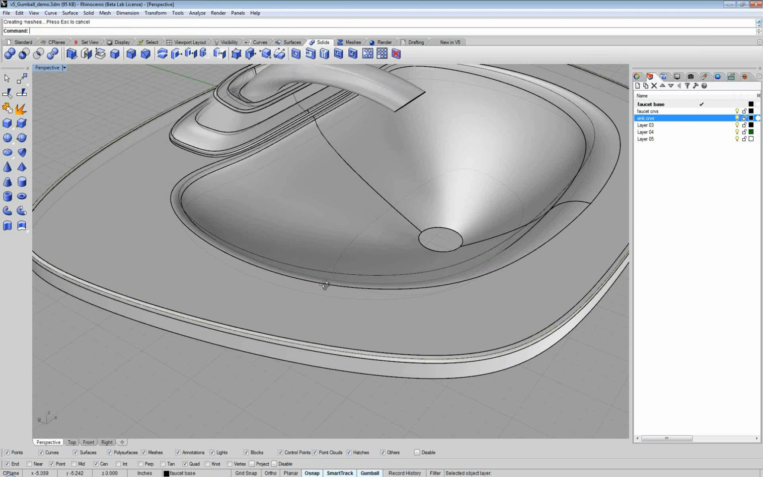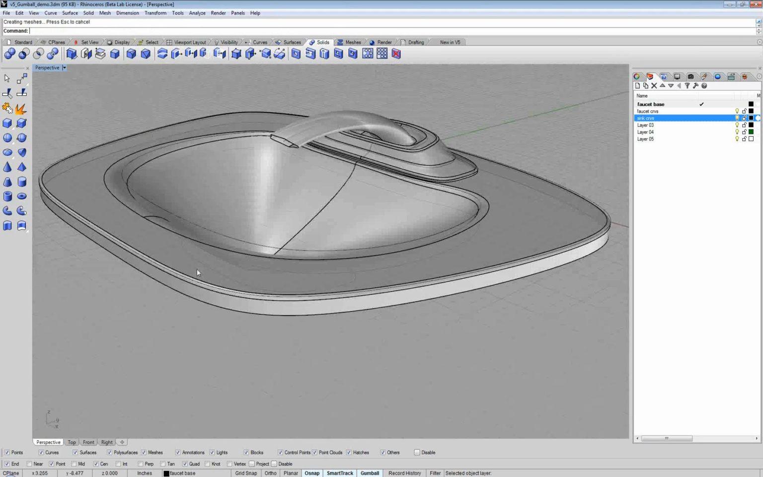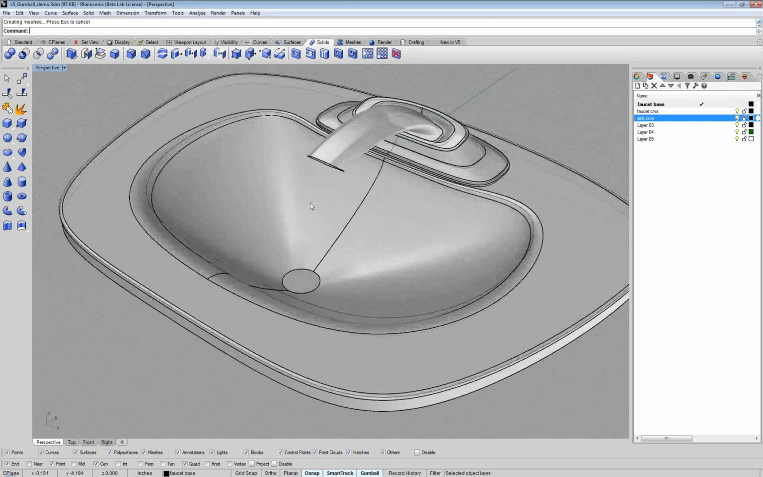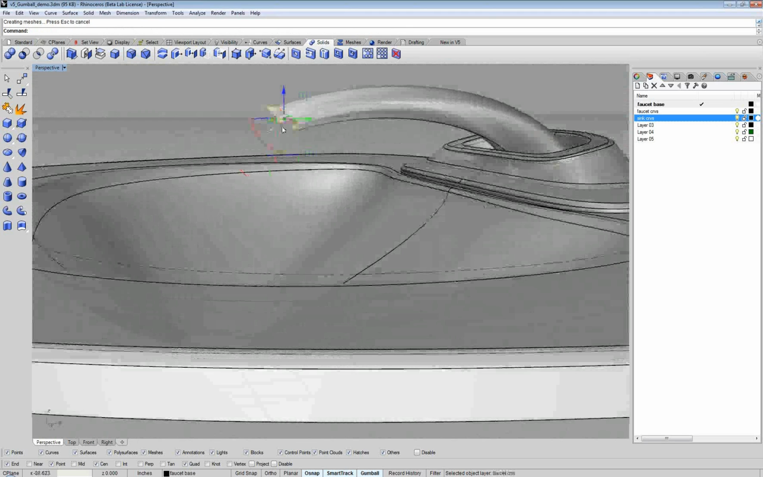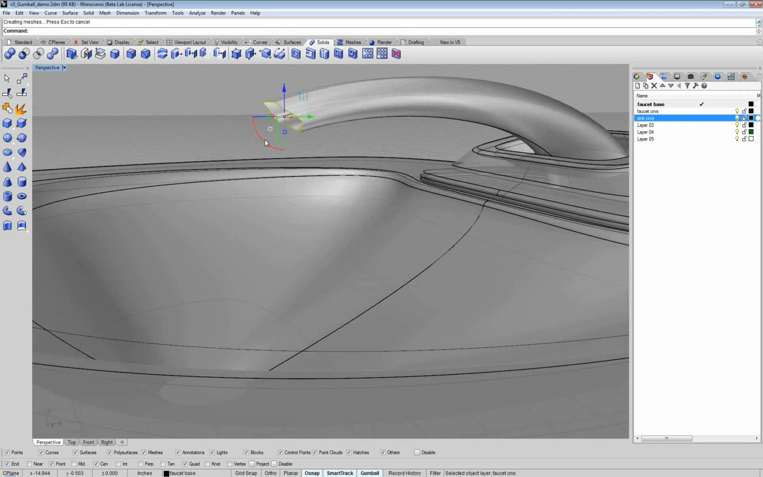And there we go. And I think I want to angle the head of the faucet down a little bit. So I should still have history on for that. So I'll select that curve at the front of the faucet and then just use the gumball to rotate it. Now my dragging of this X rotation arc on the gumball was very slow to do that.